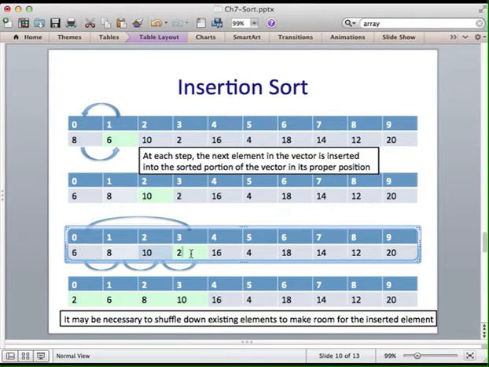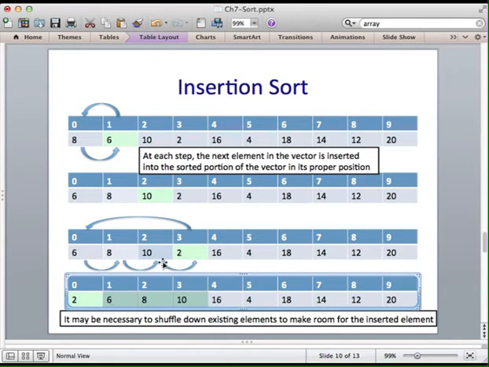So now we're going to look at 2, which is the next element, and you can see that 2 belongs all the way at the beginning of the vector. And in order to make room for 2, what we in essence have to do is slide the 10, the 8, and the 6 over, which we've done right down here, in which I've tried to suggest using these arrows that the 10 slides over into the 2's position, the 8 then slides over into 10's, and the 6 slides over into the 8's.